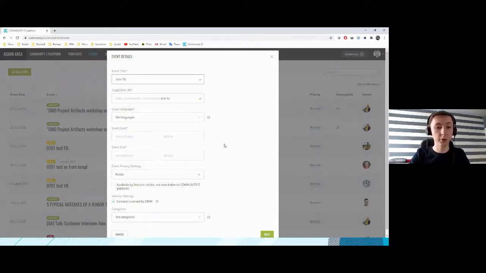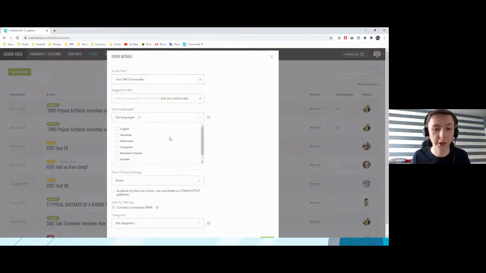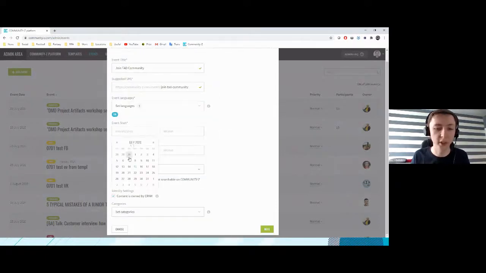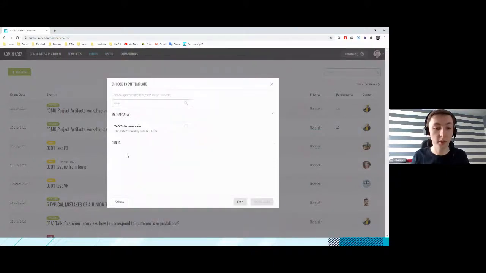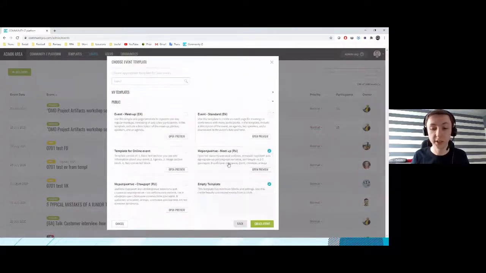So join.community, for example, just a random name. So let's check any language. It doesn't matter which data we set here. It's just for it to be created. So here it is. Let's check an empty template. And here we see the create event button.